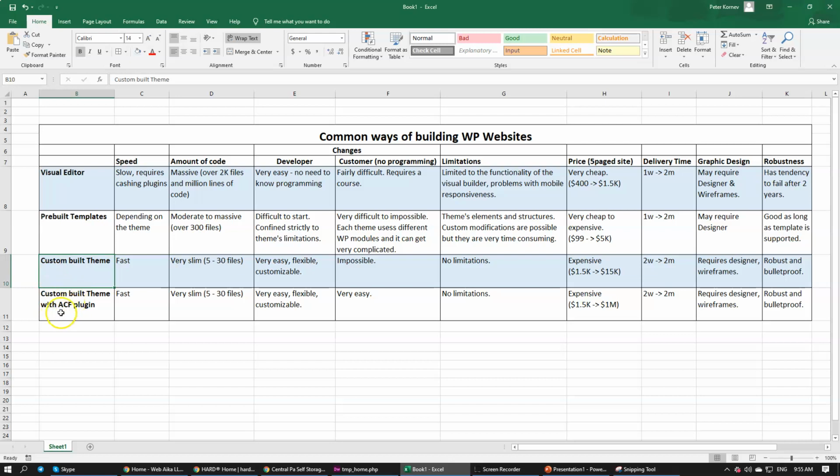And the last option is the custom built theme with the Advanced Custom Fields plugin. A custom built theme previously didn't allow customers to make their own modifications to their websites. But a custom built theme with the Advanced Custom Fields plugin allows clients to go into the WordPress backend administration and make modifications to the content of their website. And that's pretty much how we can separate 4 different unique websites that can be built with WordPress.